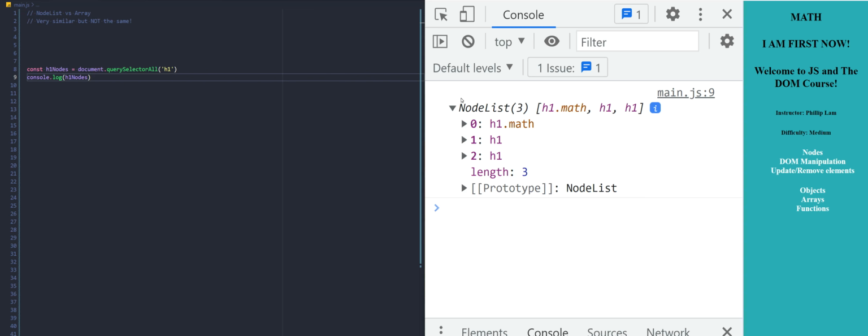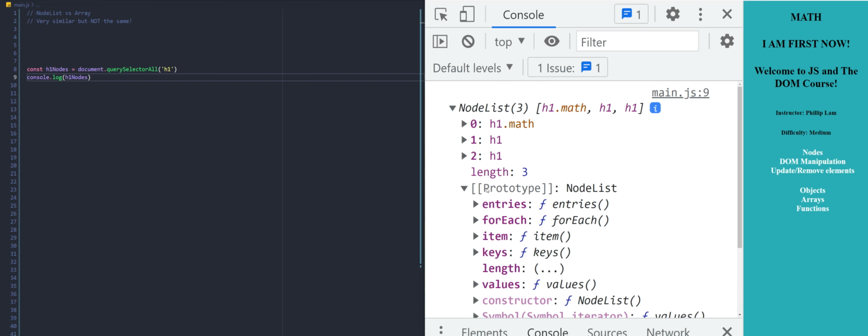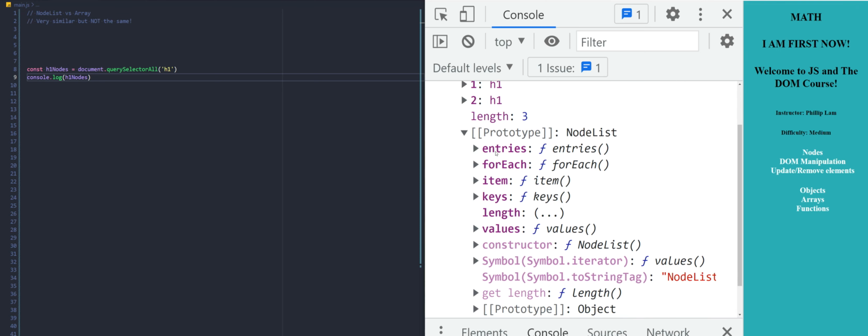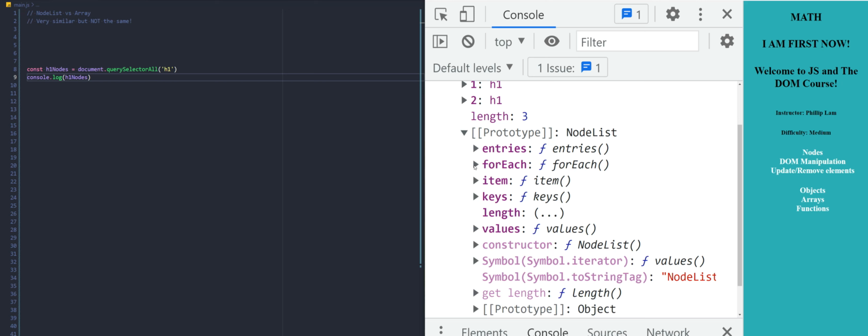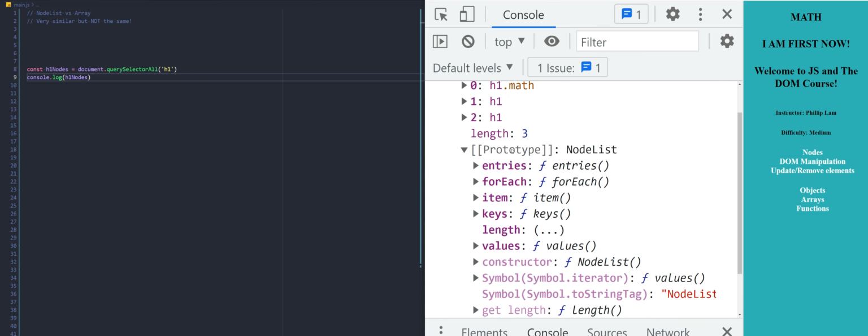If you open it up and go to prototype, and don't worry about what prototype means right now, all it means is that it will hold the methods that you can use for a node list. Okay, so we see that we can use entries and keys. Now, these are not the same as Object.keys and Object.entries, even though they have the same name, right? We also have a forEach, and again, this is not the same as the array forEach. So it's not like arrays because we do not see things like map. We do not see things like slice or anything else.